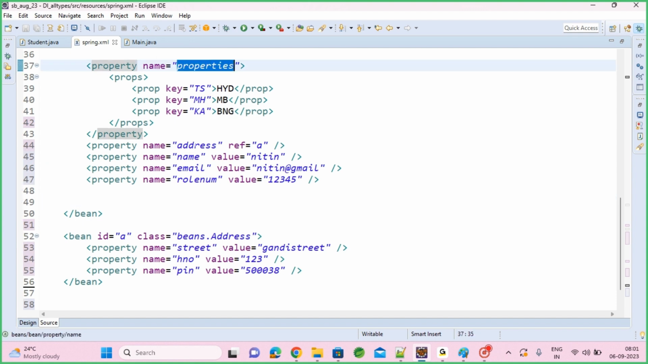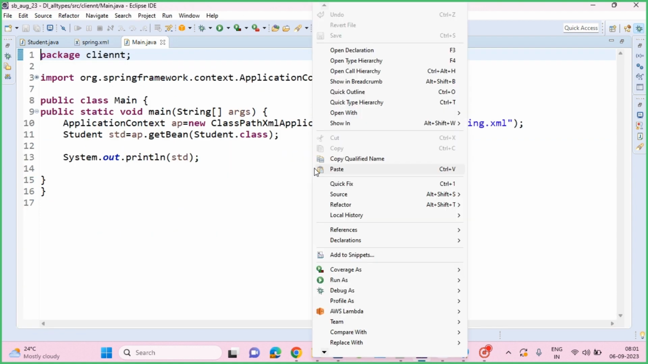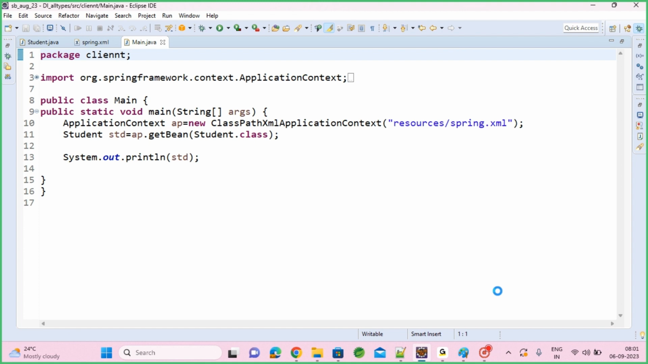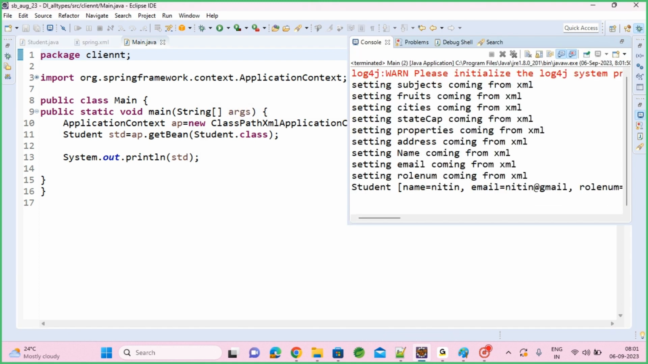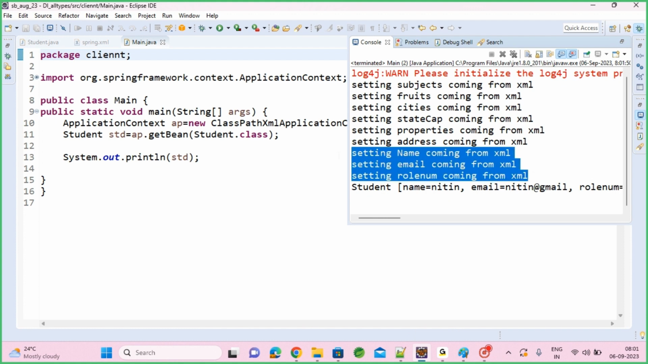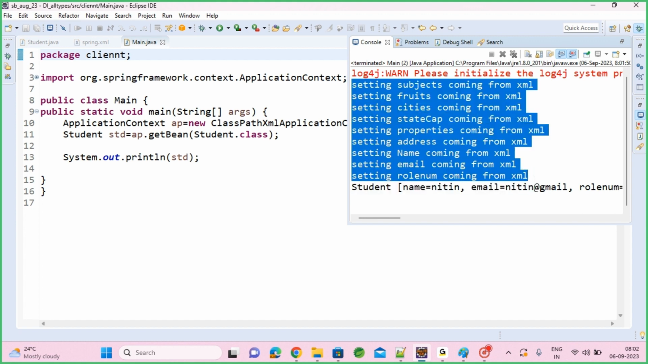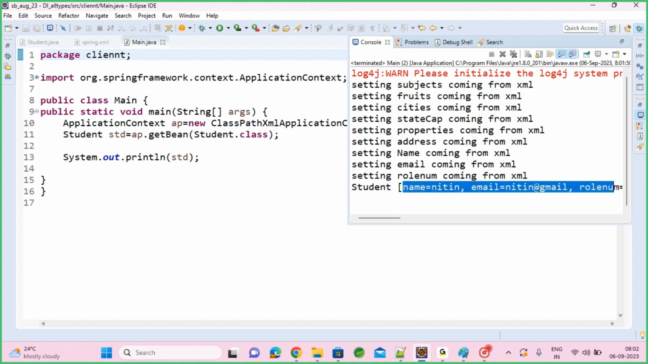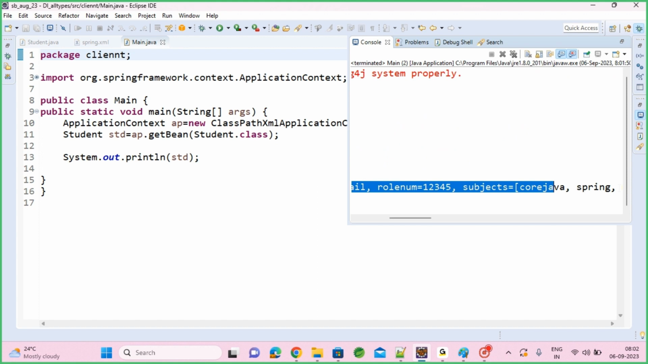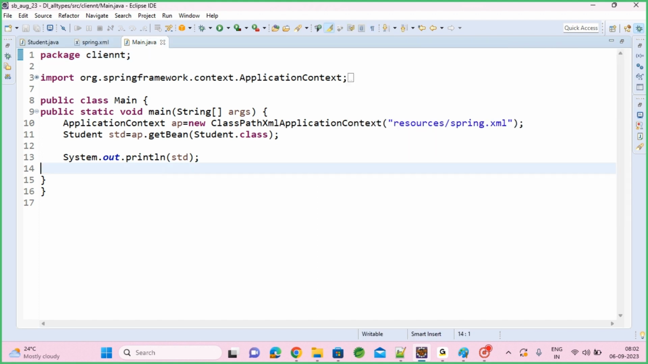First you set properties, next you set address, next email, next roll; jumble the order. In any order you can pass them, whichever you want to pass. Though you pass them in any order, it will call them. Say name, email, roll number get injected at the end. Still it is fine, no issues. You can call setters in any order, and your values are still properly set.